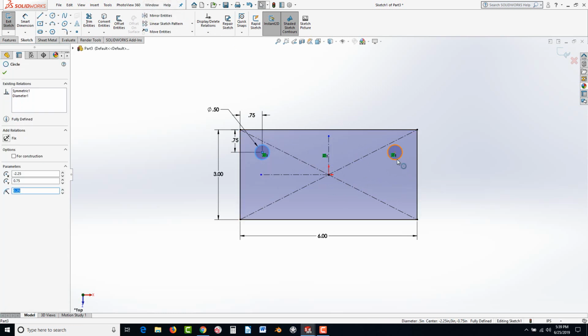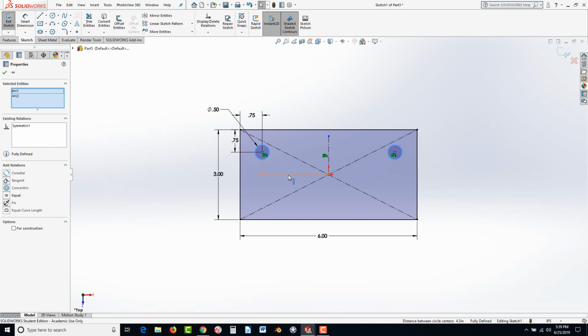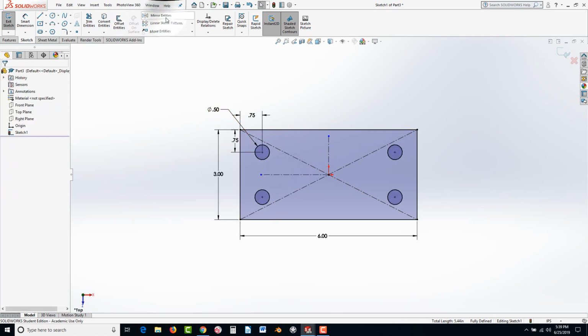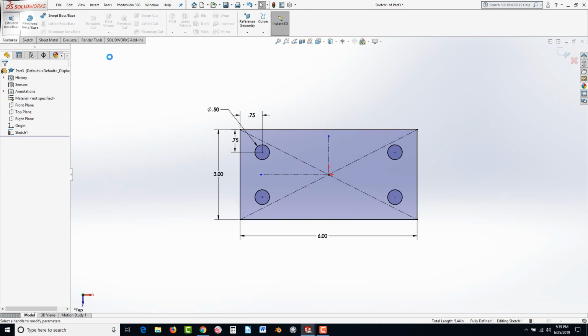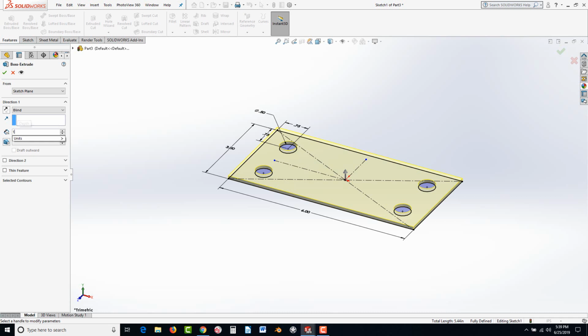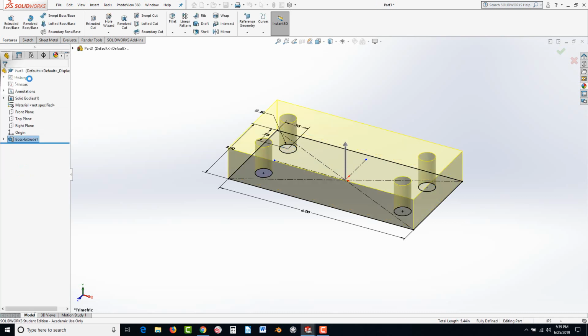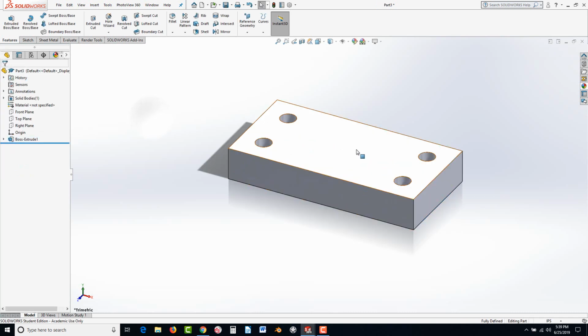Let's do that again. Control select both circles this time, and this time Control select the horizontal center line. Go to Mirror Entities. Now you have your holes. Let's go to Features, Extrude Boss, and it's supposed to be 1 inch thick. Hit the green check.